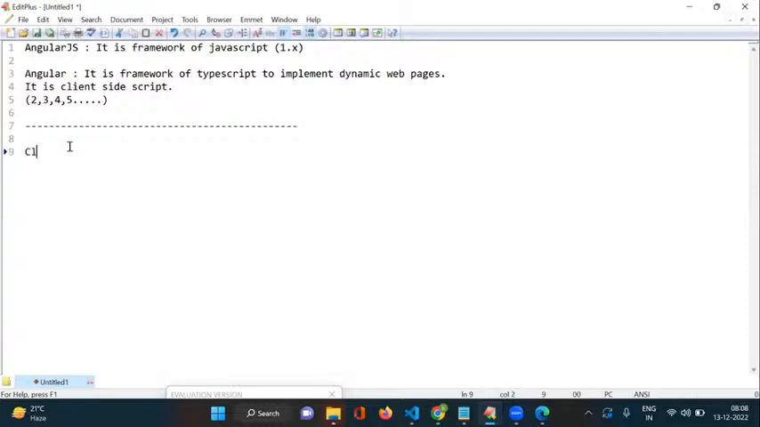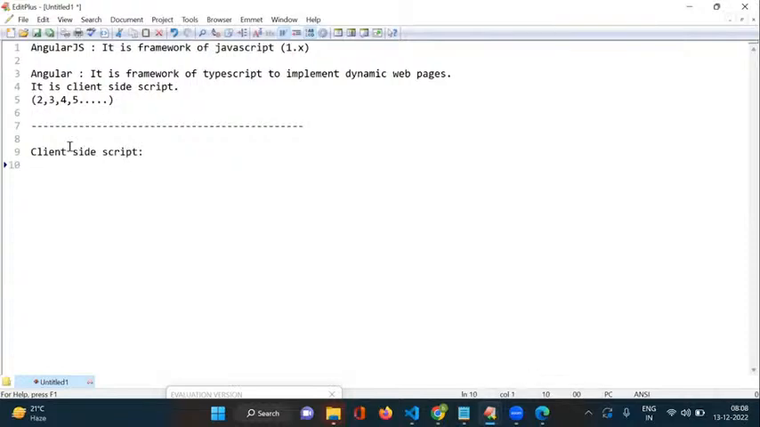Now, I already told you from which point of view we are using client-side scripts. There are so many reasons to use client-side scripts. One is to apply dynamic functionalities on HTML controls. All HTML controls are static controls. If you want to convert those controls into dynamic controls, then we take the support of client-side scripts.